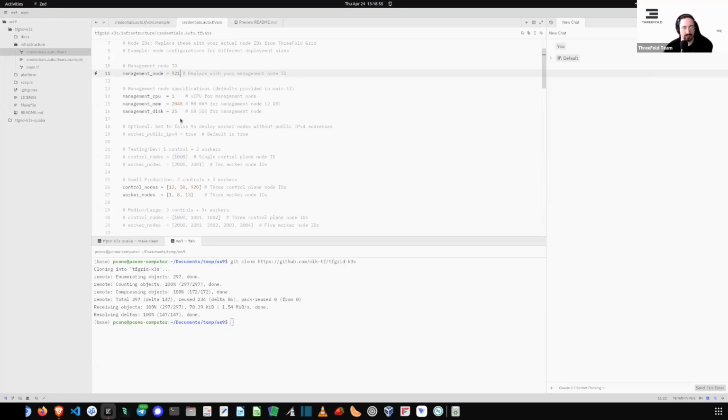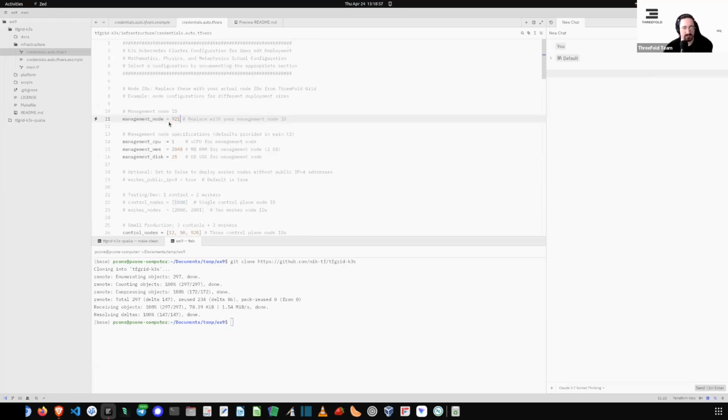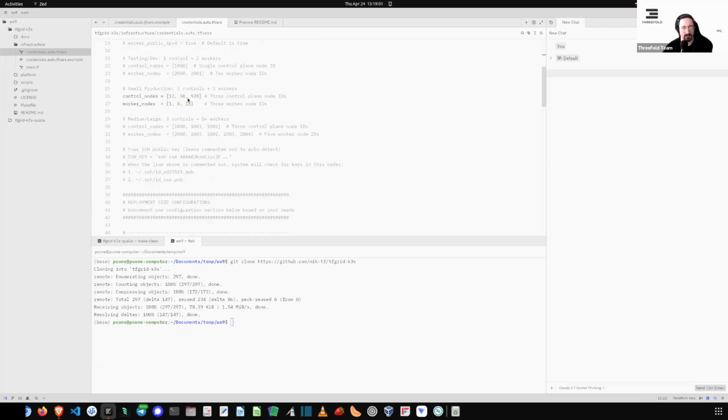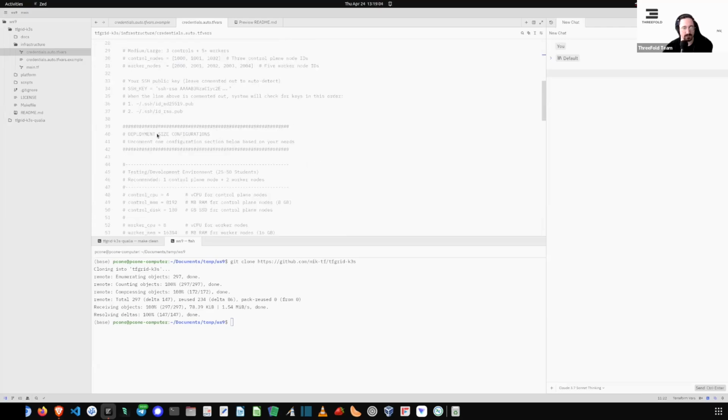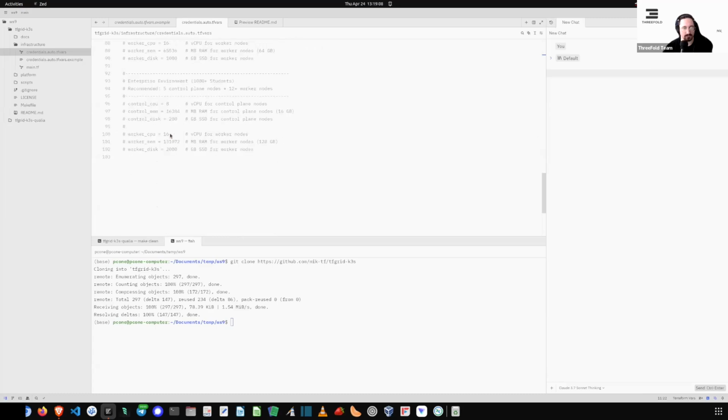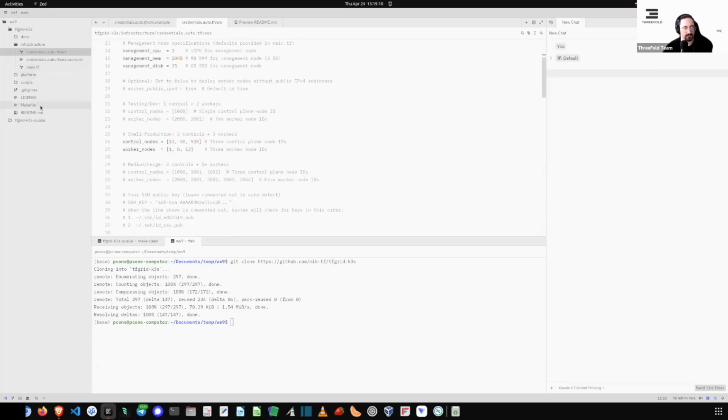Okay, so here, let's recap. Now I have my management node. I have the ID. I have the specs for my management node. Then I have my 6 Kubernetes cluster nodes. And then I decided that this is the deployment, the specs I want to deploy. So we're done for this here.